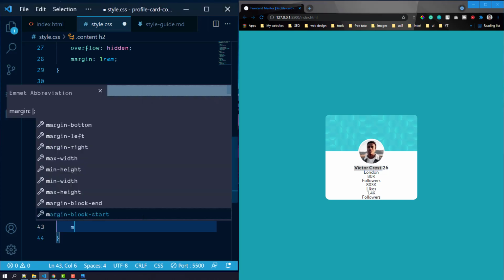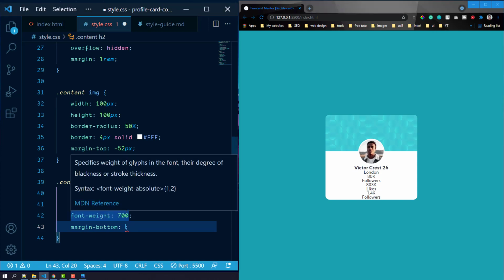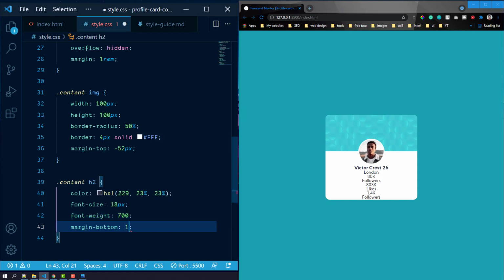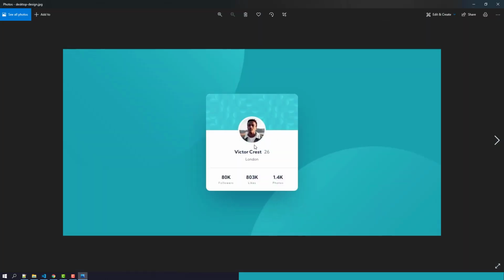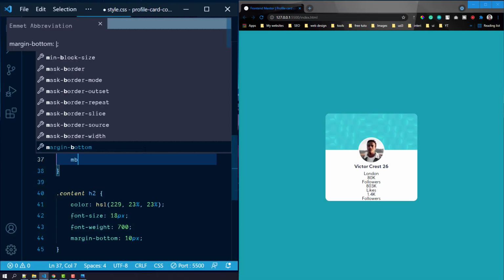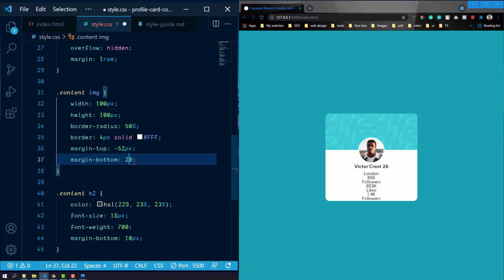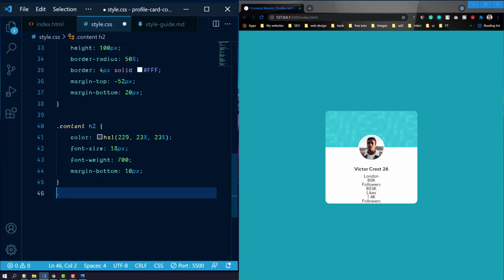Let's also add some margin at the bottom to create some gap between this name and the location. So something like 10 pixels. And we actually also need to apply some margin bottom to this image too to create this gap. So margin bottom maybe 20 pixels. Okay, it looks better. Now let's target the content and h2 and the span which contains the age.